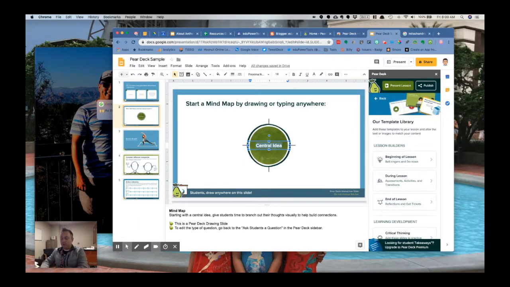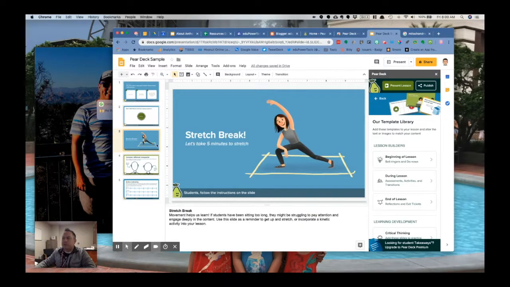Say the homework was about reading Beowulf. It's pretty heavy, but we'll go there. So we can start a mind map there. What are some central ideas, central characters, things like that. So we take that as it is. And then say they've been working really hard, it's time for a stretch break. It'll take 5 minutes to stretch, and then you're going to follow instructions on the slide there.